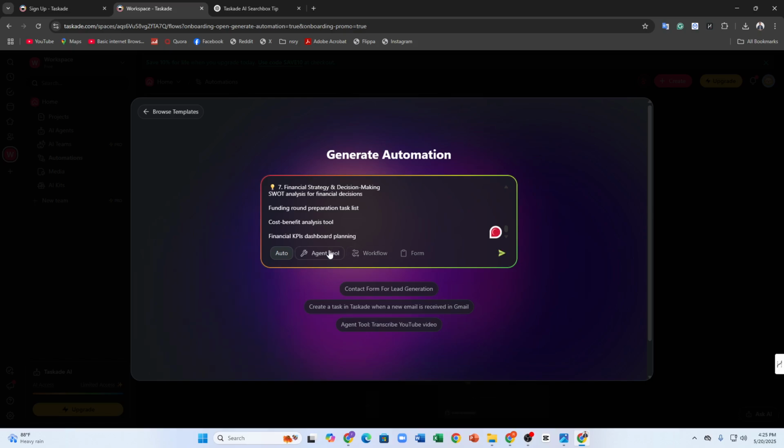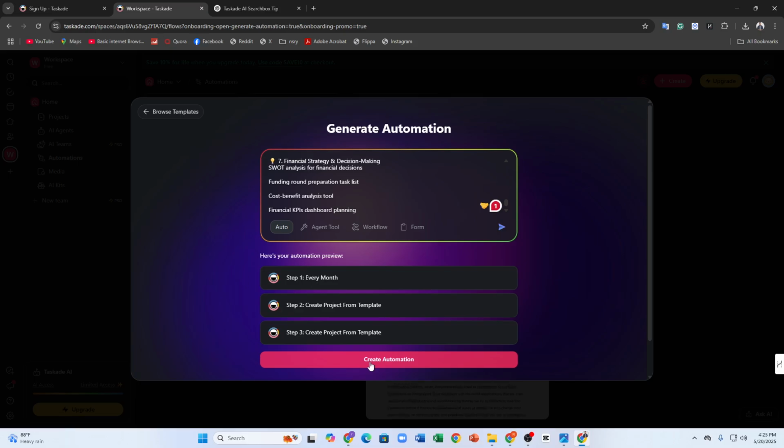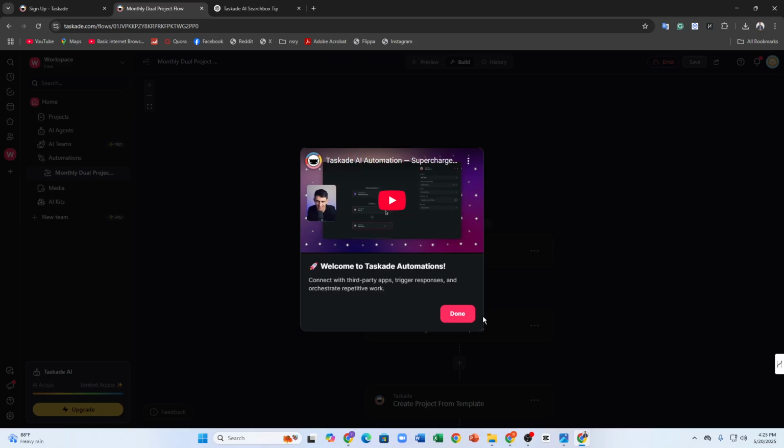You can also add some agent tools, workflow, or form if you wish to. And now I'm going to see how it turns out. So wait until it loads completely and then tap on create automation, and there we go. It is creating an automation for me.